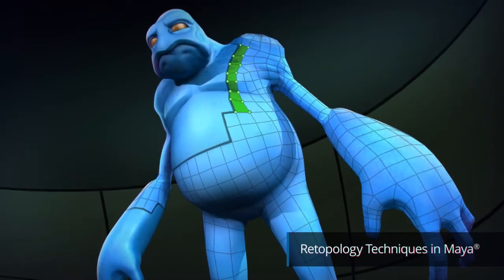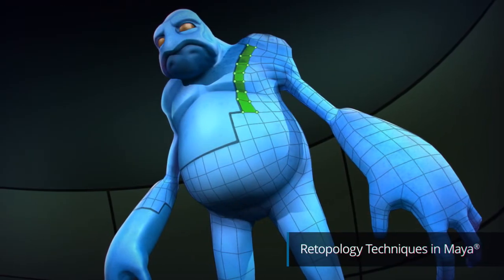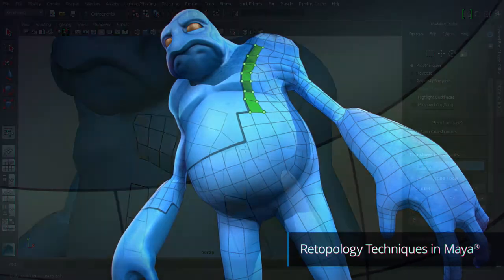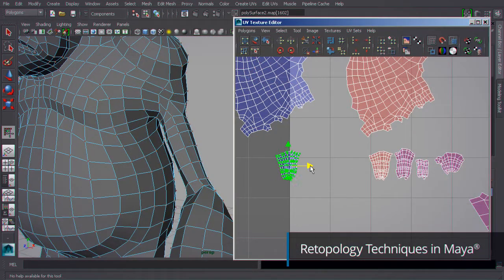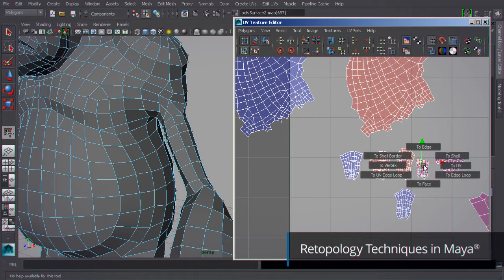Learn new retopology techniques in Maya and see how you can create new pipeline-friendly topology for your models. See different methods for creating geometry, the importance of being quick and efficient, as well as tools in Maya 2014 that make the topology process go much faster.